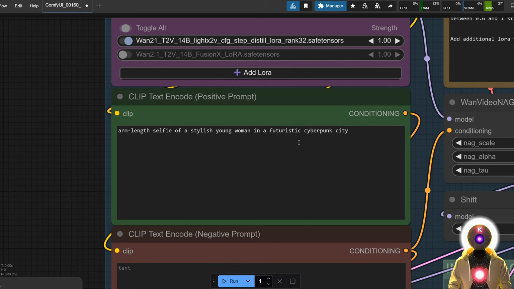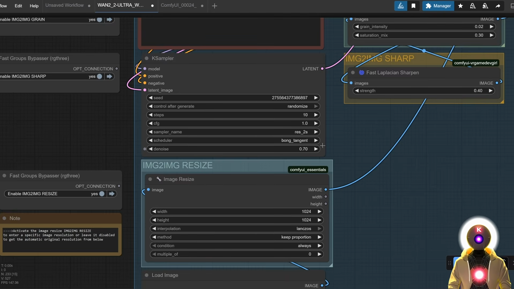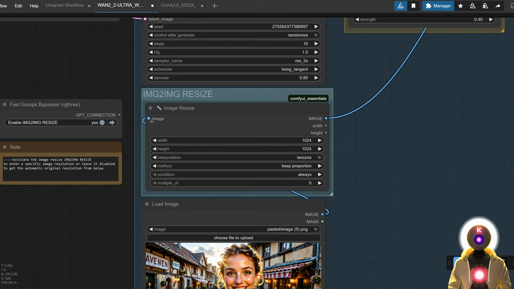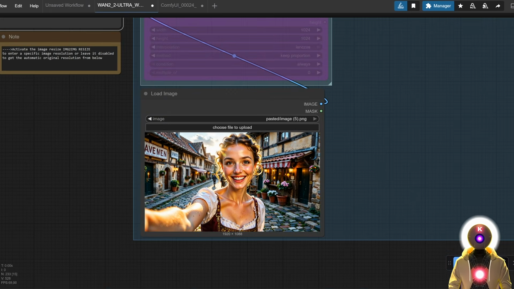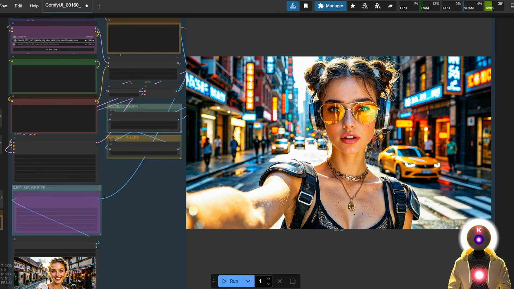Then if I run this prompt, then use a fairly high denoise value, maybe something like 0.8. I want to keep the same exact image size, so I'm gonna disable this. Use this image that we just created, and now if I click run, you get something like this. Once again, a really cool, nice picture.